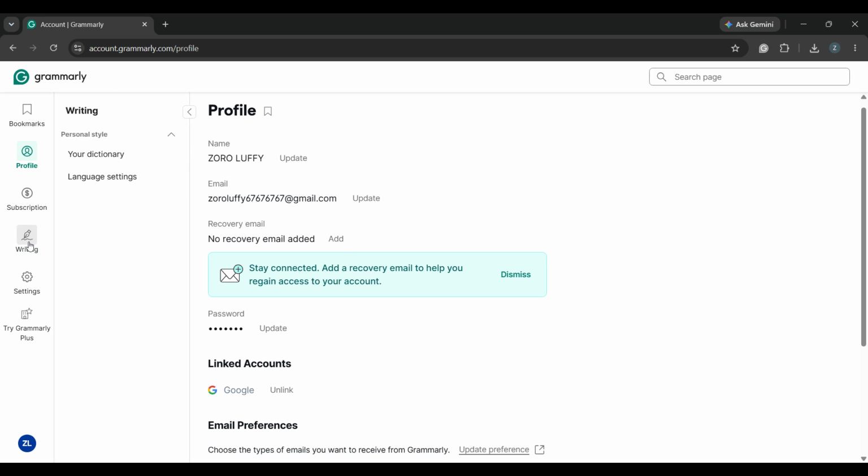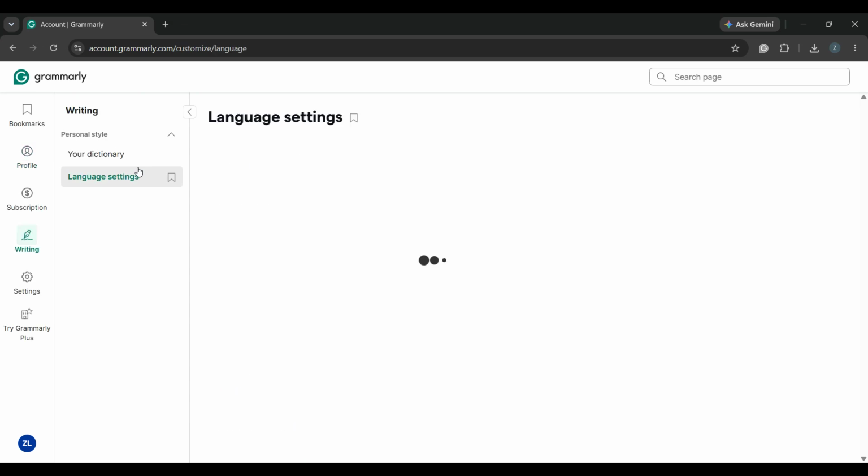Now here's an important thing to understand before going any further. Grammarly does not translate text between global languages like Spanish, French, or German. Instead, it focuses on optimizing your writing for different regional English dialects. That means it can help you write in the style of American English, British English, Canadian English, Australian English, and other supported English variations. So, if your goal is to change the language setting, what you're really doing is setting the preferred English dialect Grammarly should use when checking your text.